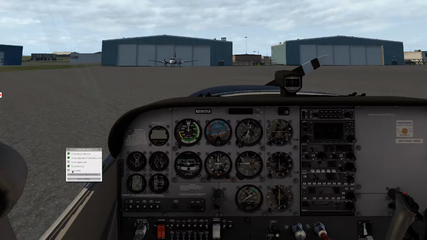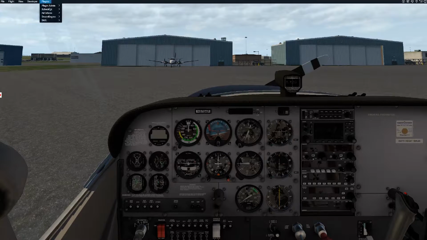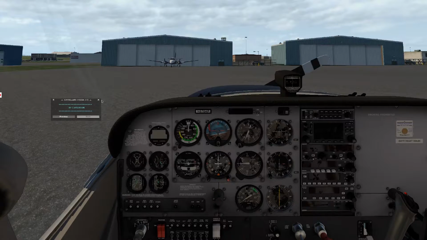Pretty cool. Auto hide will automatically take the checklist and hide it after a few seconds, which will turn off as well. So to actually pull it up, we can go to Plugins, back to XChecklist, and just go to Open Checklist. And there it is, Airfoillabs Cessna 172 by Clayviation.